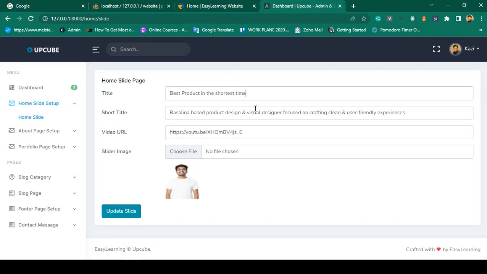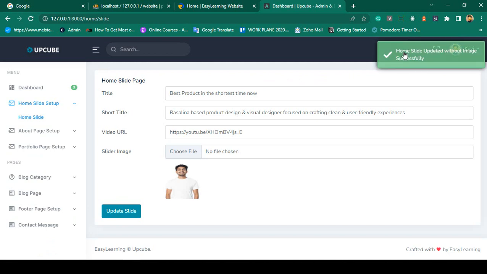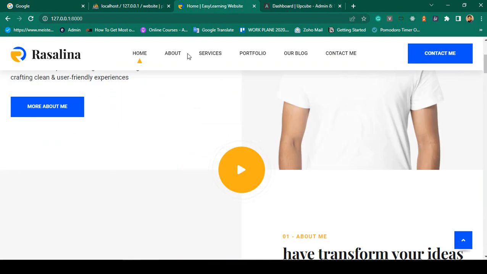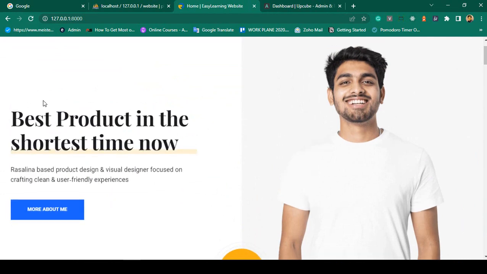Here if you change anything, I make it as a time now, click on update slide. Now it will be updated automatically, and you can also see the toaster message: home slide updated without image successfully. You can update with an image rather than without an image. Now if you go to your home page, that information should be updated. If you refresh, you can see it is now successfully updated.